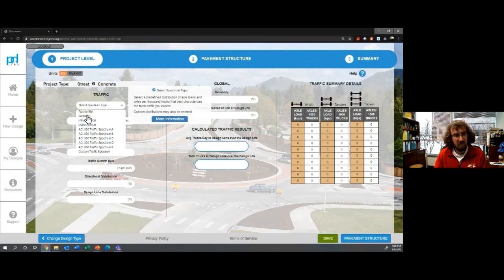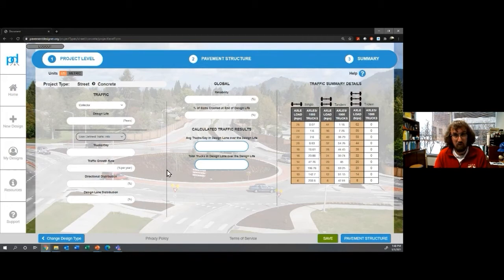You can see here I've got a few more traffic spectrums within the street module. I can also add a custom traffic spectrum in here as well. So I believe you have to create an account and log in to do that because it saves on your account, but you can do it as well. Next thing we have to do is determine our design life. Again, we have to determine this as designers, determine what it needs to be. So I'm going to say 30 years.